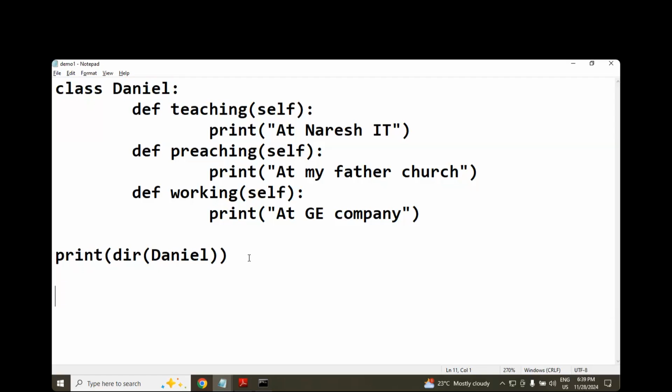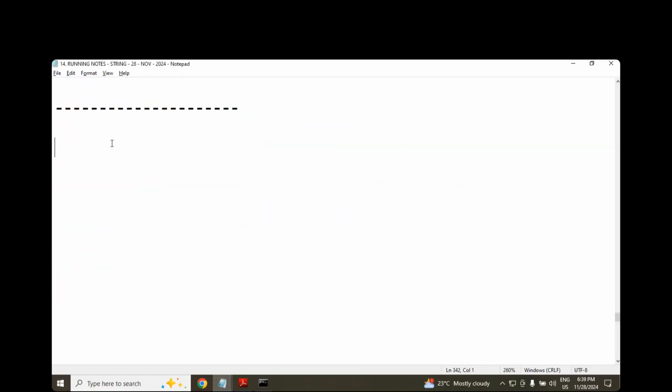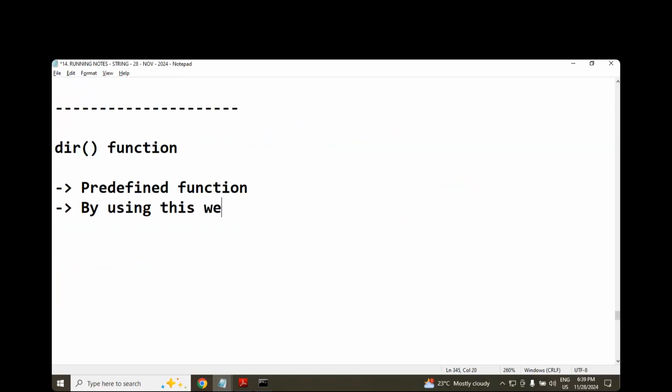Good. One more small interesting point here. The dir function, first of all, is a predefined function. By using this, we can find the number of methods in a class. That means we can tell how many methods are inside the class. Please look at my screen. I will give some time. One important point here: interviewers will ask about it.